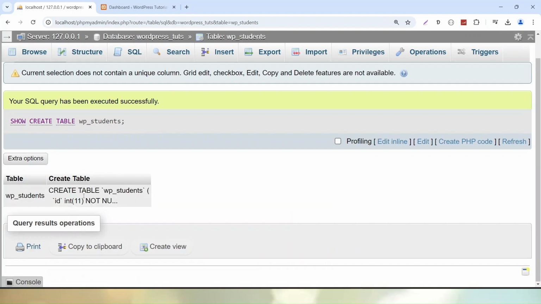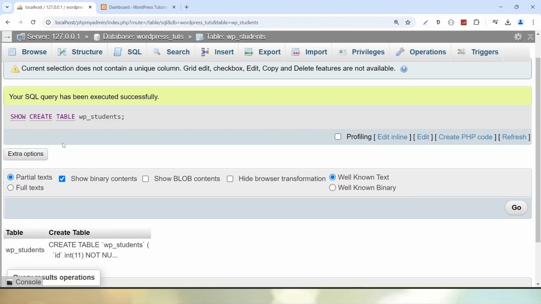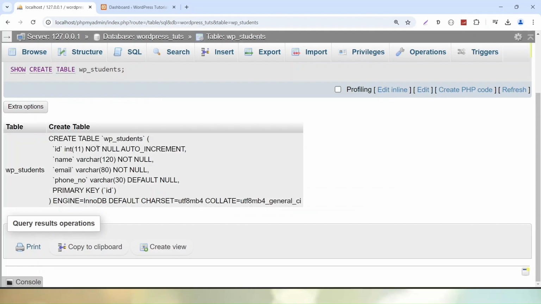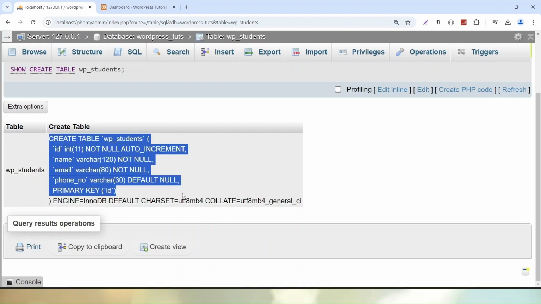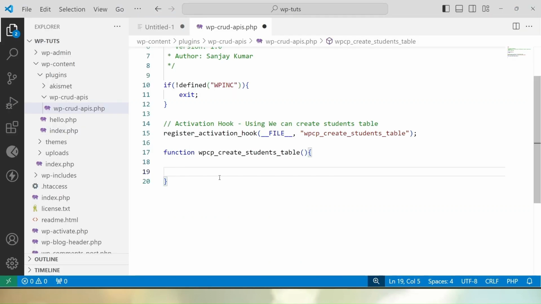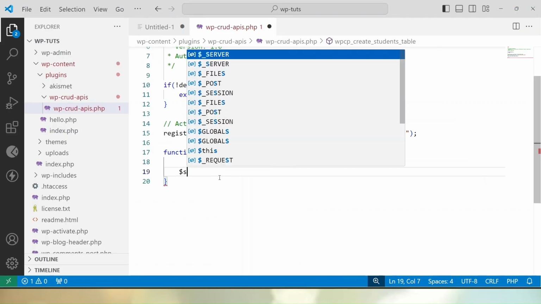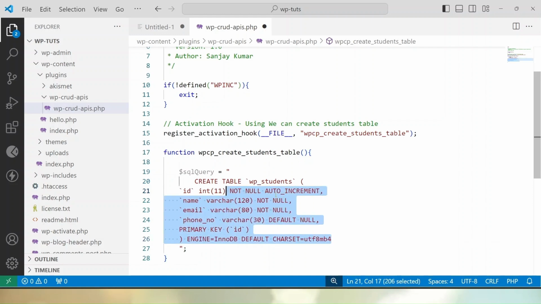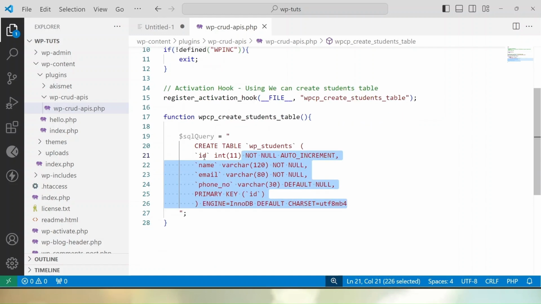Now we can see that here we have a command that is CREATE TABLE. Let's click on extra options, full text, click on the go button, and now we are able to see our complete create statement command to create this table. So let's copy this command up to the char set. Let's go inside our editor, and here let's say $sql_query equals double quotes, enter, go inside it and put in this complete create statement command.